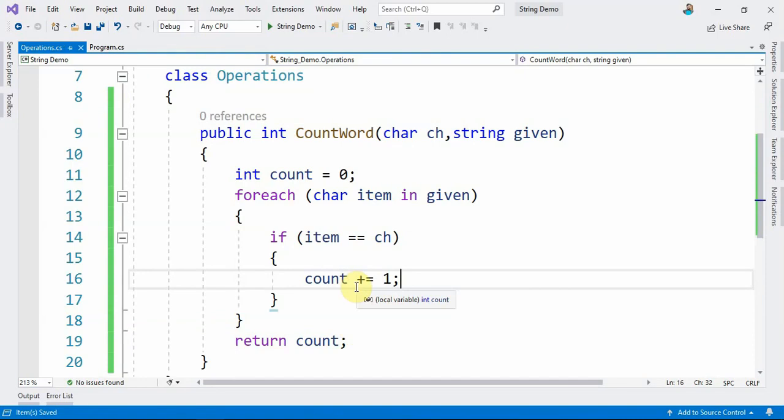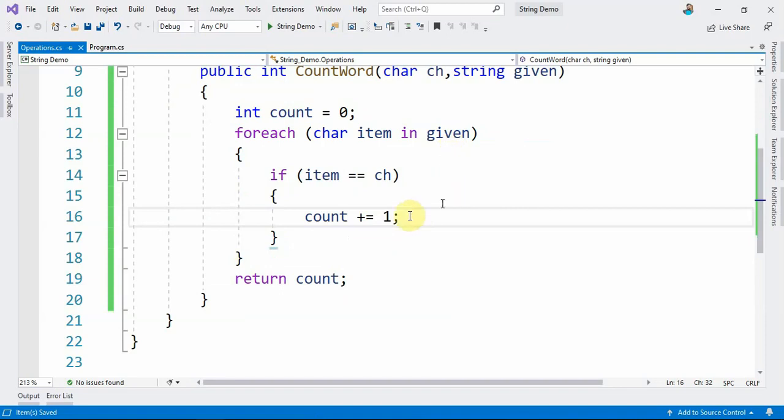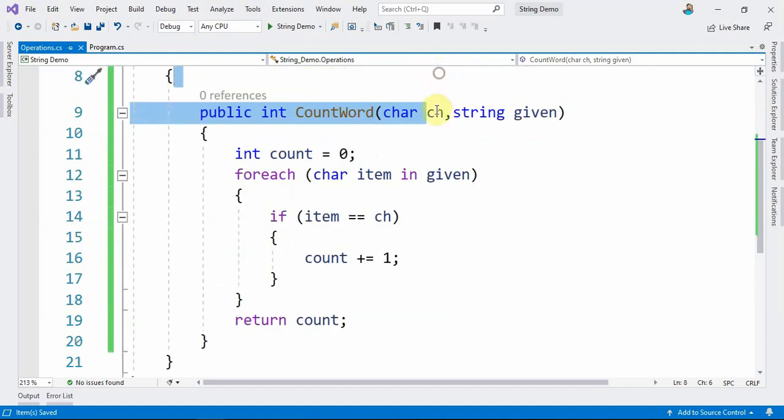Instead of writing plus plus, I'm writing count += 1 because this is syntax which Python developers are much more familiar with. So I've just used this. Either way, it doesn't make a difference. All I'm saying is increment the count by 1 if the item which you are looping through is equal to the character which you have passed.